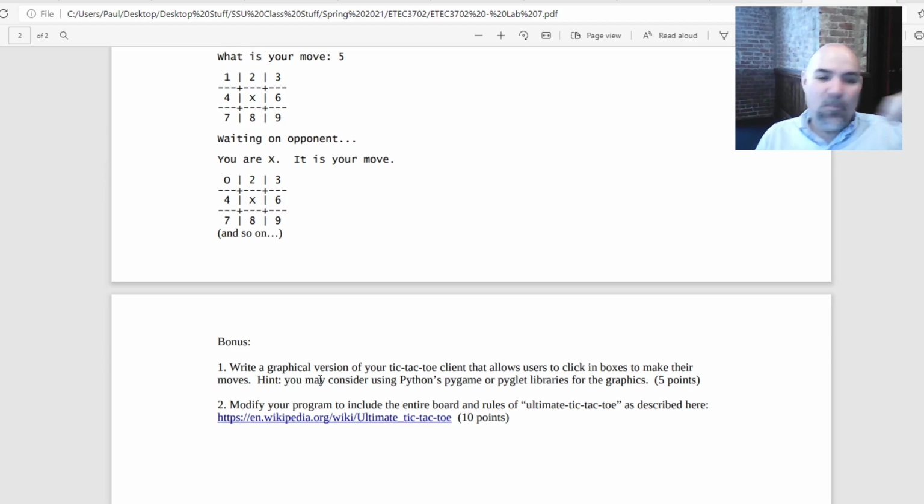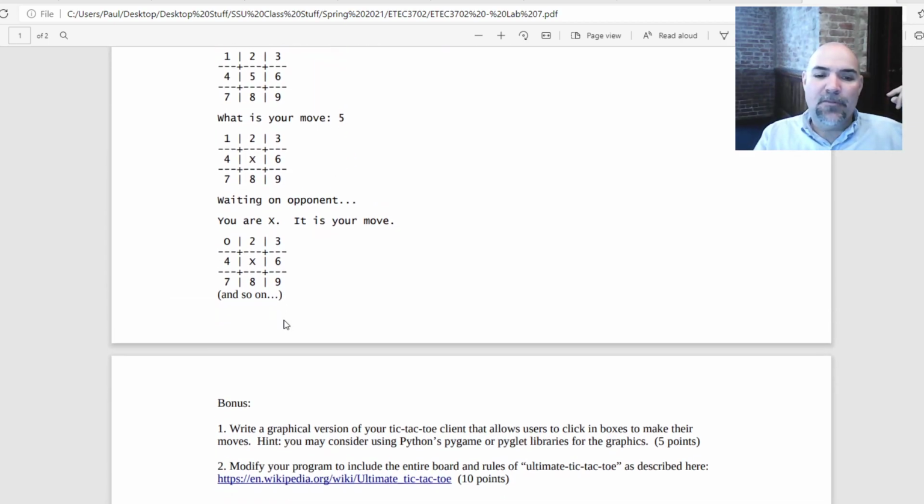And I've linked you to the rules here, this Ultimate Tic-Tac-Toe Wikipedia entry. But if you implement that in, and include the entire board and rules of it, then that's 10 points for that. So there's a chance for some bonus points here on this lab. This first one is pretty easy.